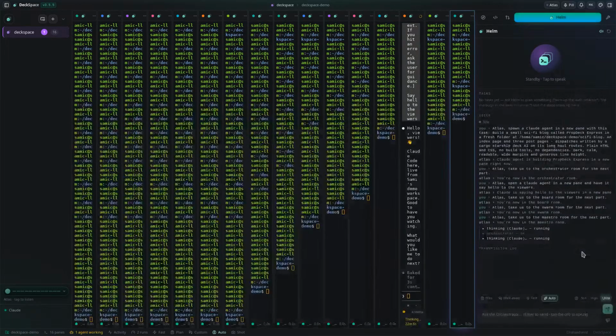Put the whole chapter in one line. Agents produce, the gate checks, the guardrails contain, and you decide what ships. Every one of those is a different job, and only the last one is yours. Atlas, take us to the memory room for the next part.